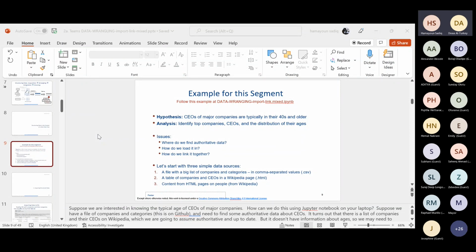Suppose we have a file of companies and categories. This is on GitHub, and we need to find some authoritative data about CEOs. It turns out there's a list of companies and their CEOs on Wikipedia, which we're going to assume is authentic and up to date. But it doesn't have information about ages, so we need to extract that information from HTML pages of chief executive officers from Wikipedia. The first two sources are already well structured, but the third is a bit complicated.